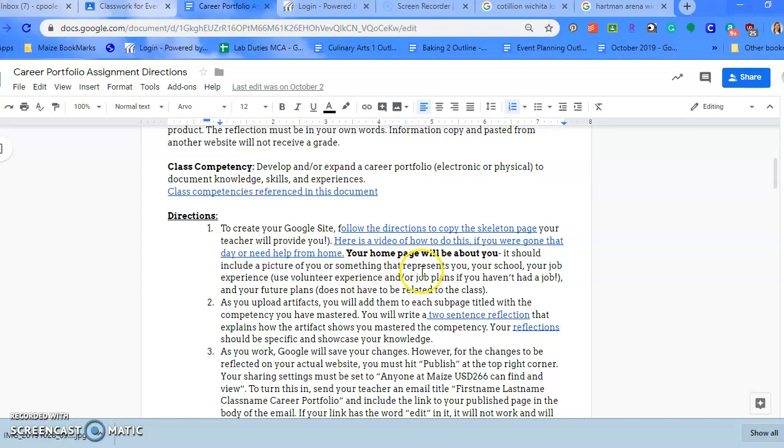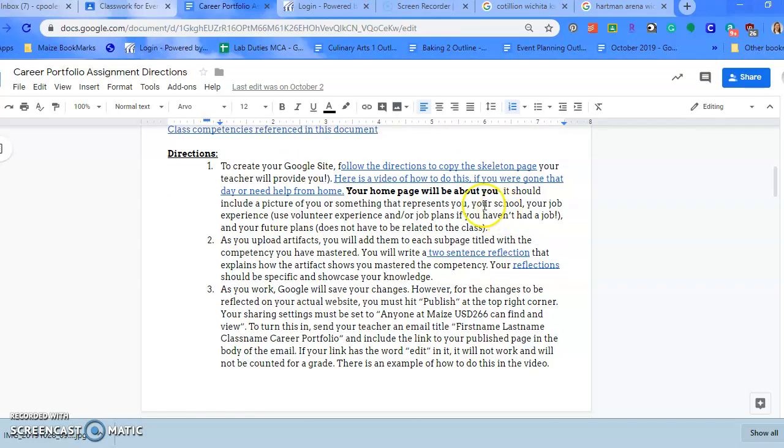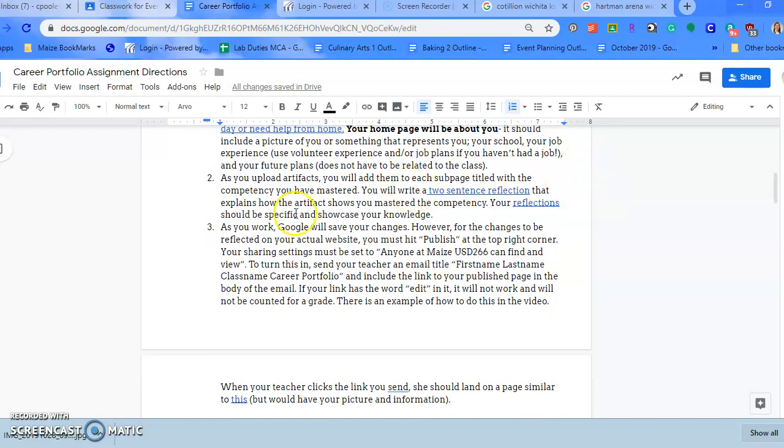Your homepage is going to be about you. It should be a picture of something that represents you. And then it should have your school, your job experience, future plans. It does not have to be related to this industry. It could be anything. These will show skills that you could use in almost any career. So as you're uploading them, you'll have them added to the subpages, and I'm going to show you an example here in just a minute.